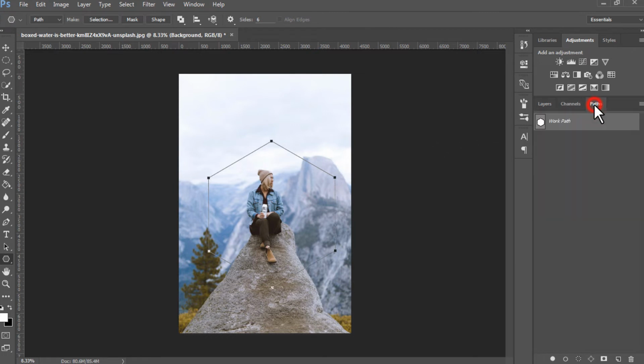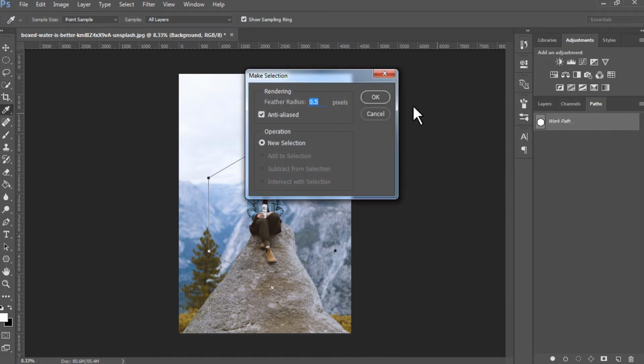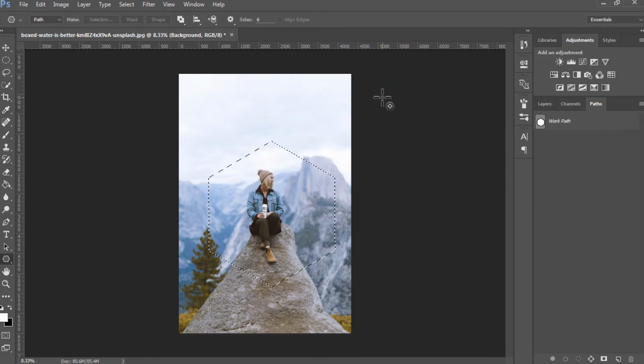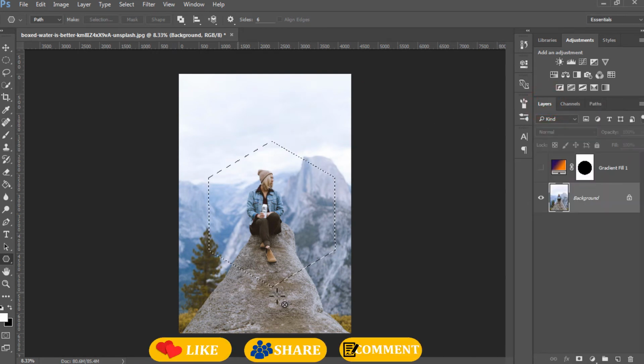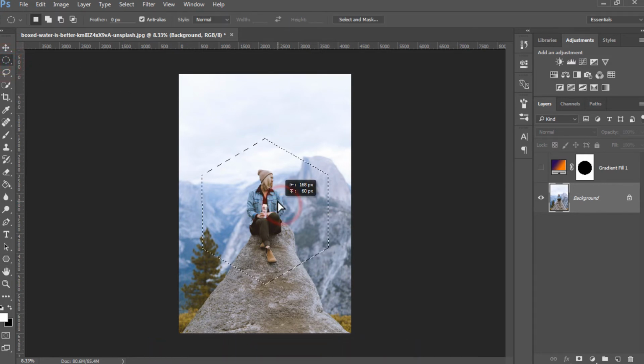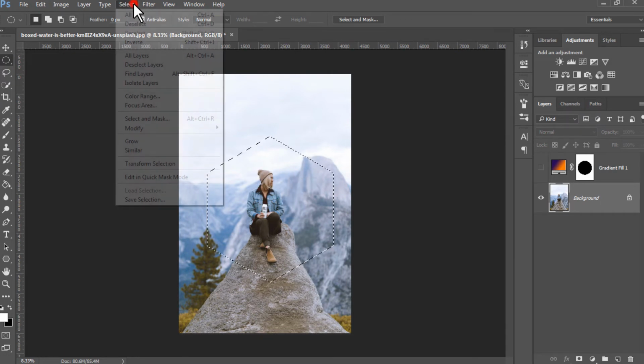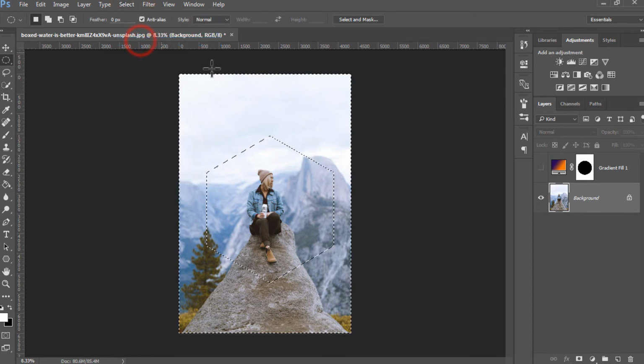Go to Paths panel and click on Work Path and click on Make Selection and press OK. Go back to the Layers panel. Our selection is made. Now go to Select and select Inverse. The selection is inversed.